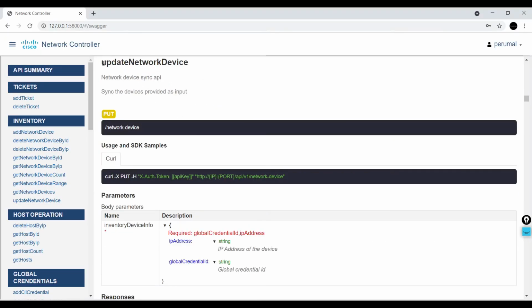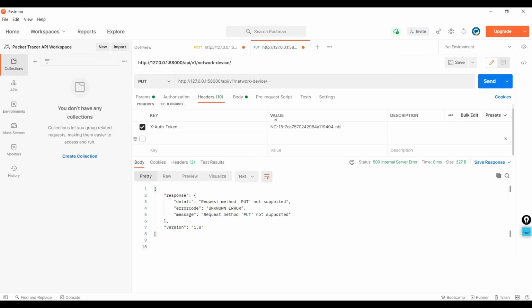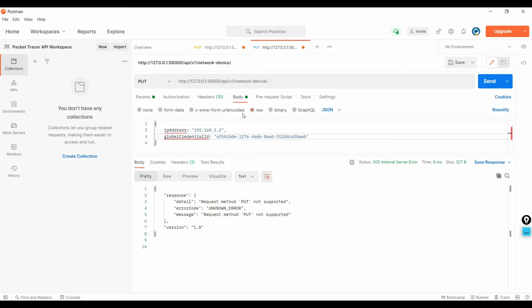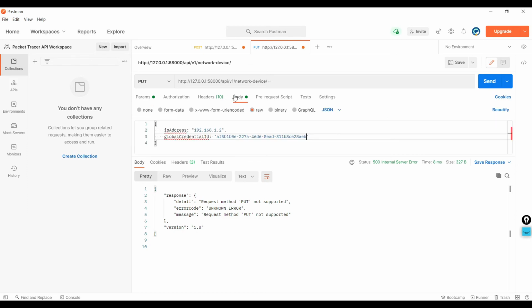I tried one more API to update the network device. I used the parameter format, IP address and the global credential ID. I gave the request perfectly. In the body I mentioned it, the type JSON chosen, and the header is chosen properly with the proper ID. Even though, I got the 500 internal error.